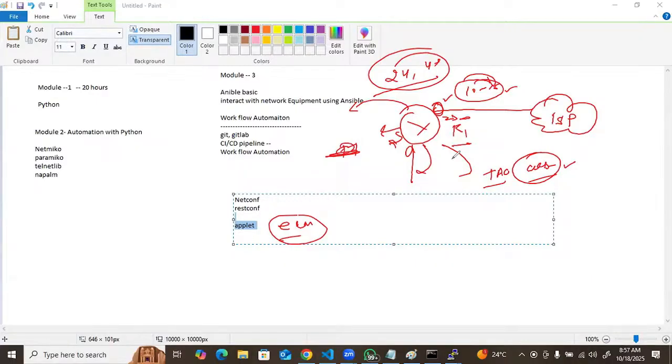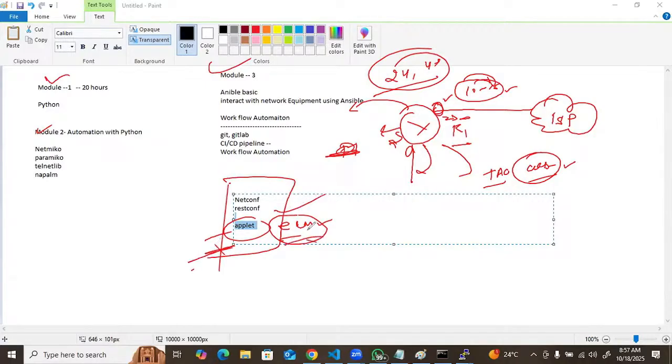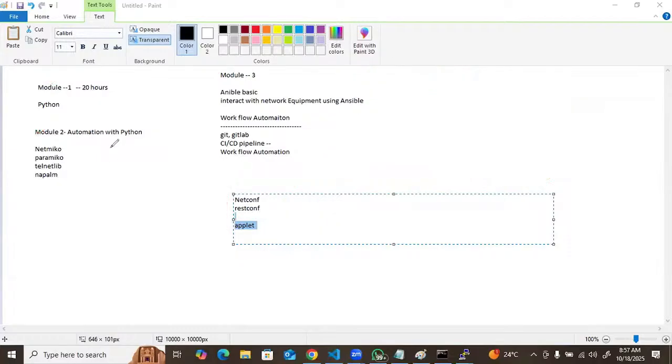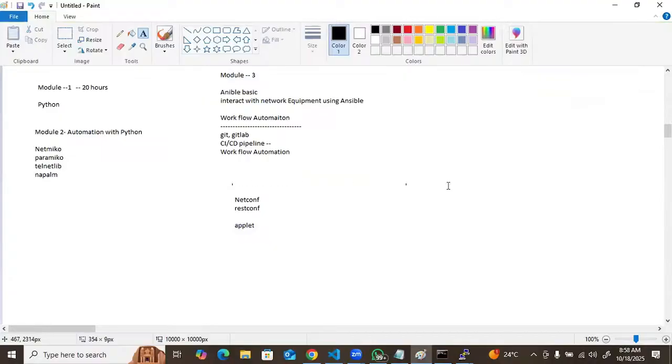So for that, we need to learn EEM script and applet, and I will cover that too. Apart from these three modules, I will cover NETCONF and RESTCONF, and then applet or EEM script. So basically, you can consider these three modules plus this fourth module. In the four modules, we are going to cover the entire network automation.